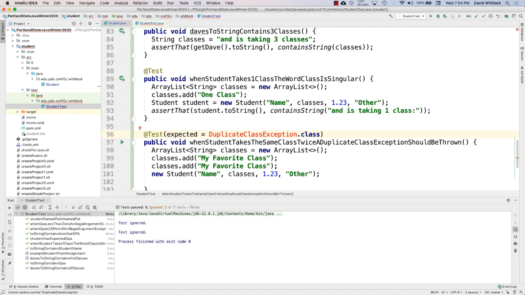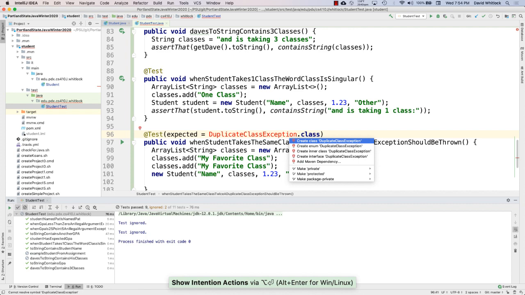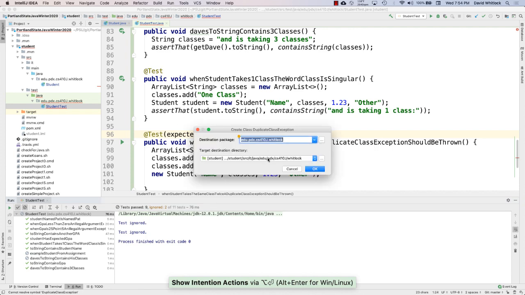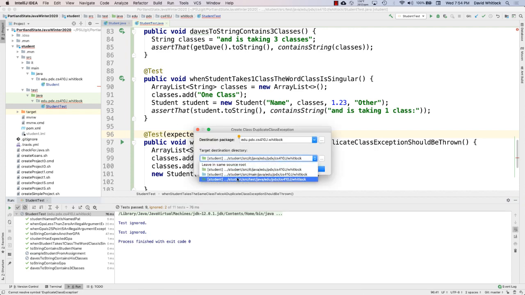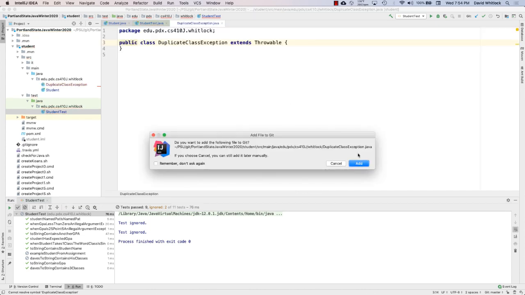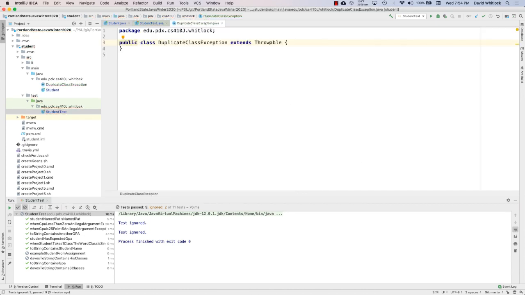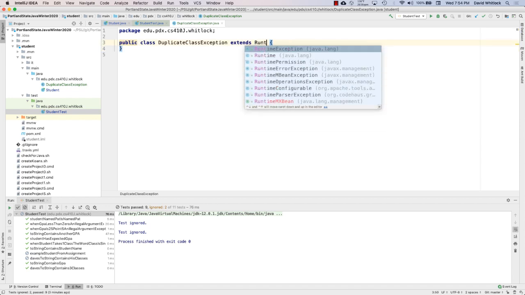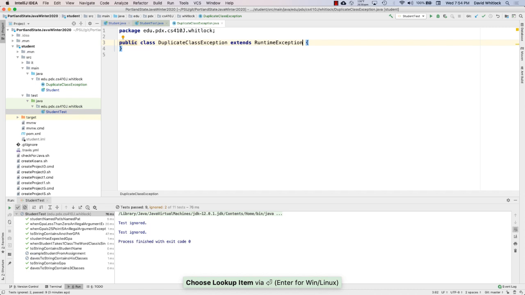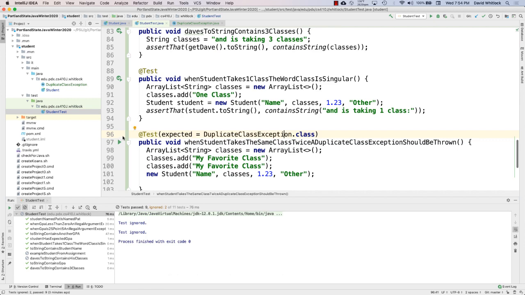It's like, what? I've never done this before. No, this is the kind of stuff that you do, right? You're writing your code, so you want to create the class. Now be sure to create it in the right place. You want it to be in the source main, so I'll put it over here. I don't want to extend throwable. I want it to be a runtime exception. It doesn't need to be public yet. Okay, let's run this one.